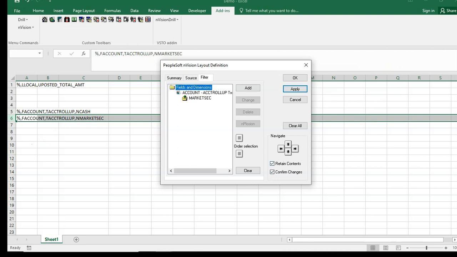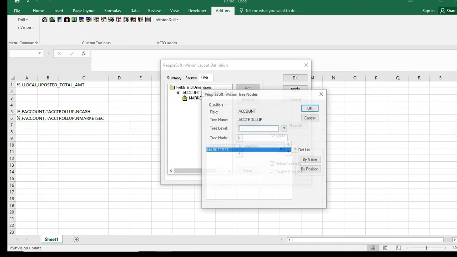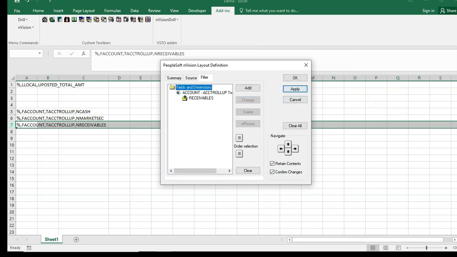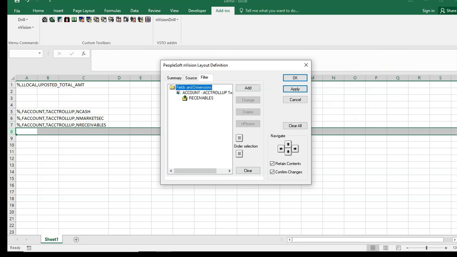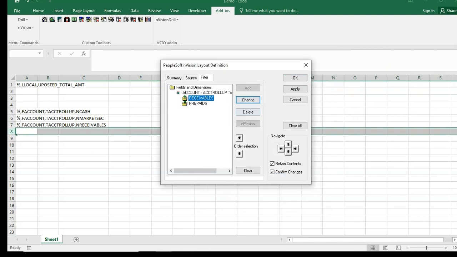Now I will retain the contents, and I will click on the down arrow and I will change the market securities to receivables, and I will unselect the market securities. I will click OK and click apply. Likewise, we are going to click one more time on the bottom arrow, and I'm going to change receivables to prepaid, and I will click OK, and I will remove receivables and click apply. That's it, guys. We have completed the code at the row level.